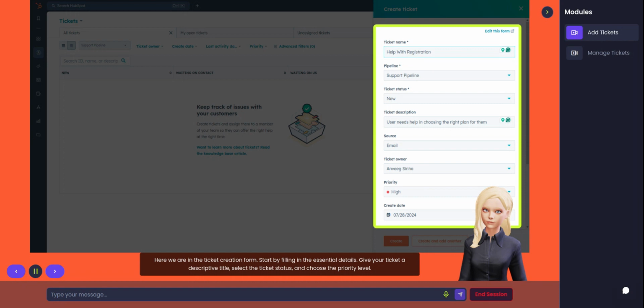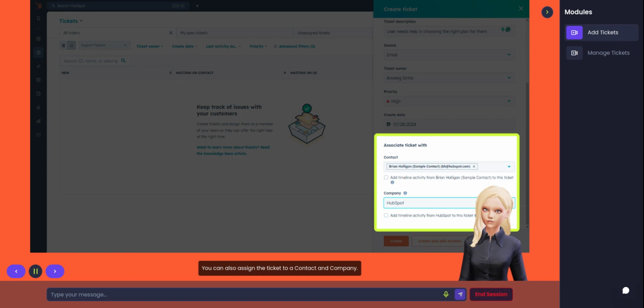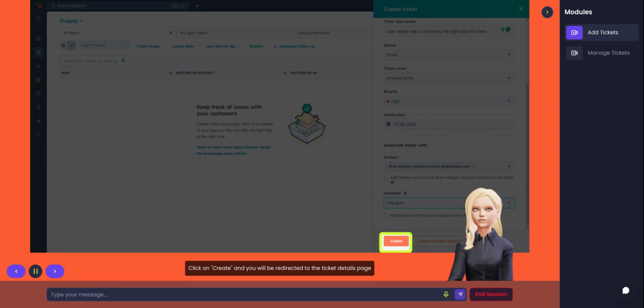Give your ticket a descriptive title, select the ticket status, and choose the priority level. You can also assign the ticket to a contact and company. Click on Create, and you will be redirected to the Ticket Details page.